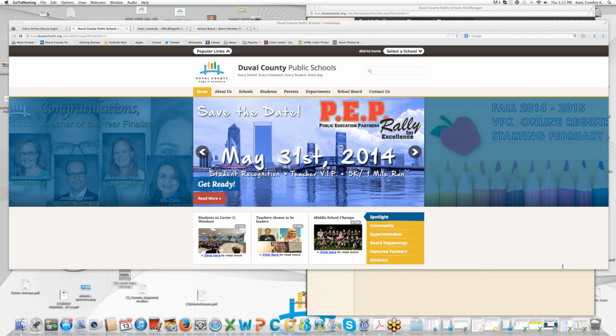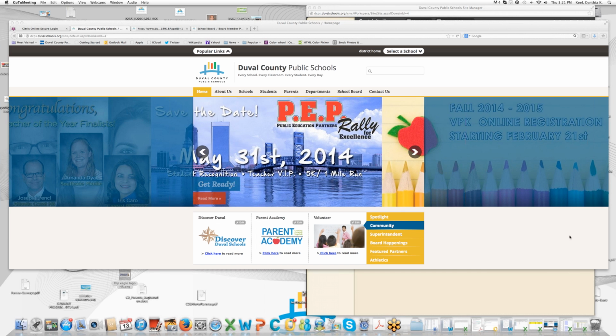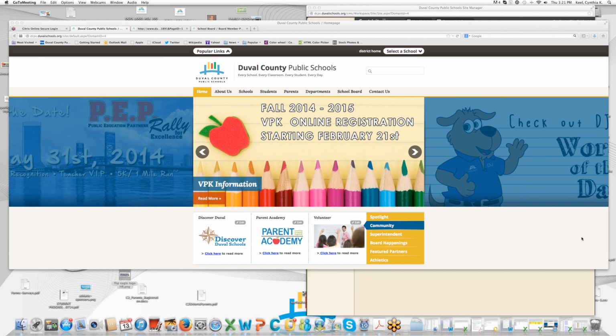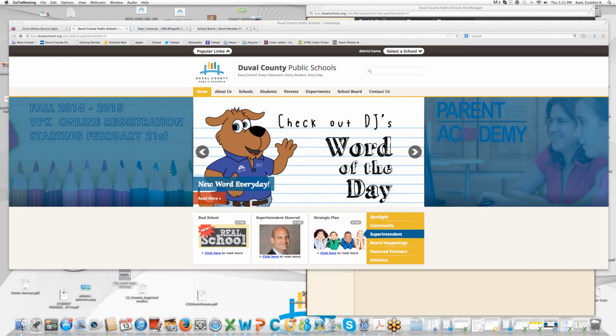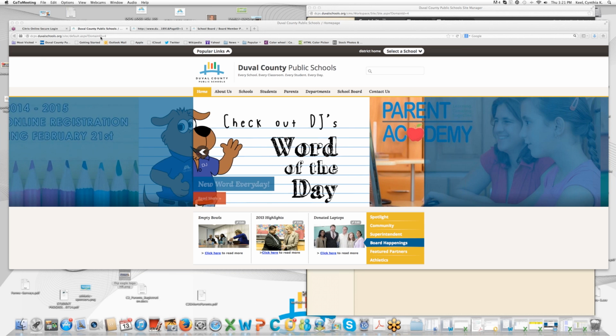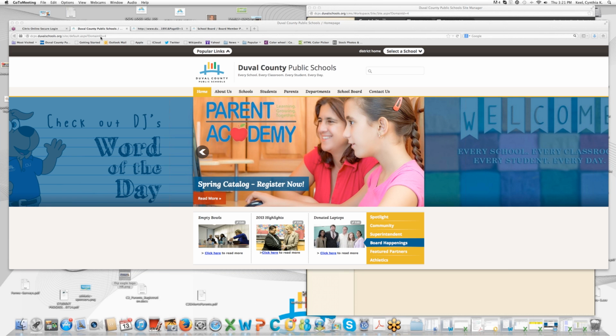And again, to log in, use that URL, which is www.duvalschools.org/admin. You should have rights to that. Once you go to this page, it'll then ask for you to put your username and password. Your username and password, you should know these by now. These are the same ones that you use to log into your settings.